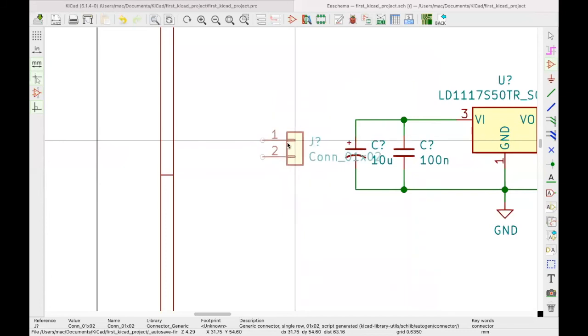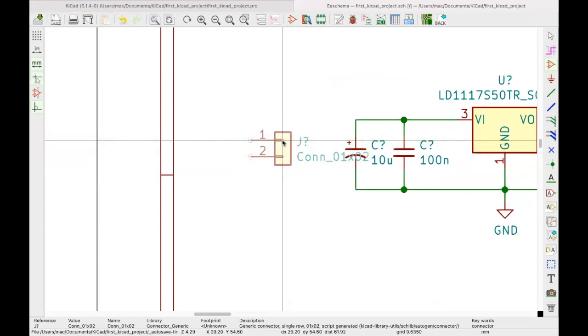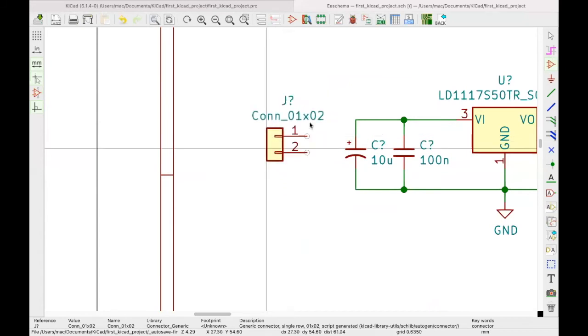What you do, and you want it to stay the way it is, you can use Y for mirror, because we want to mirror along the Y axis. Hit Y on your keyboard and we have it change that way. So we can have Y to mirror on the Y axis. If I do Y, you see what's happening. If I do X, it just changes now along the X axis. So we just leave it at that point.